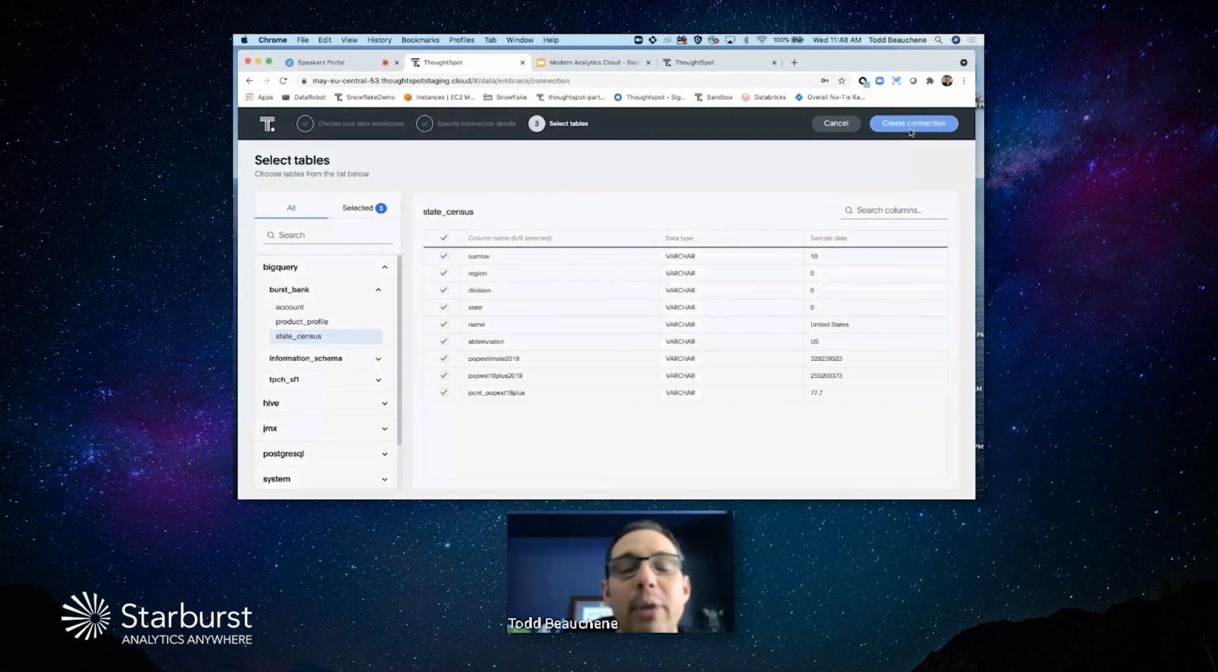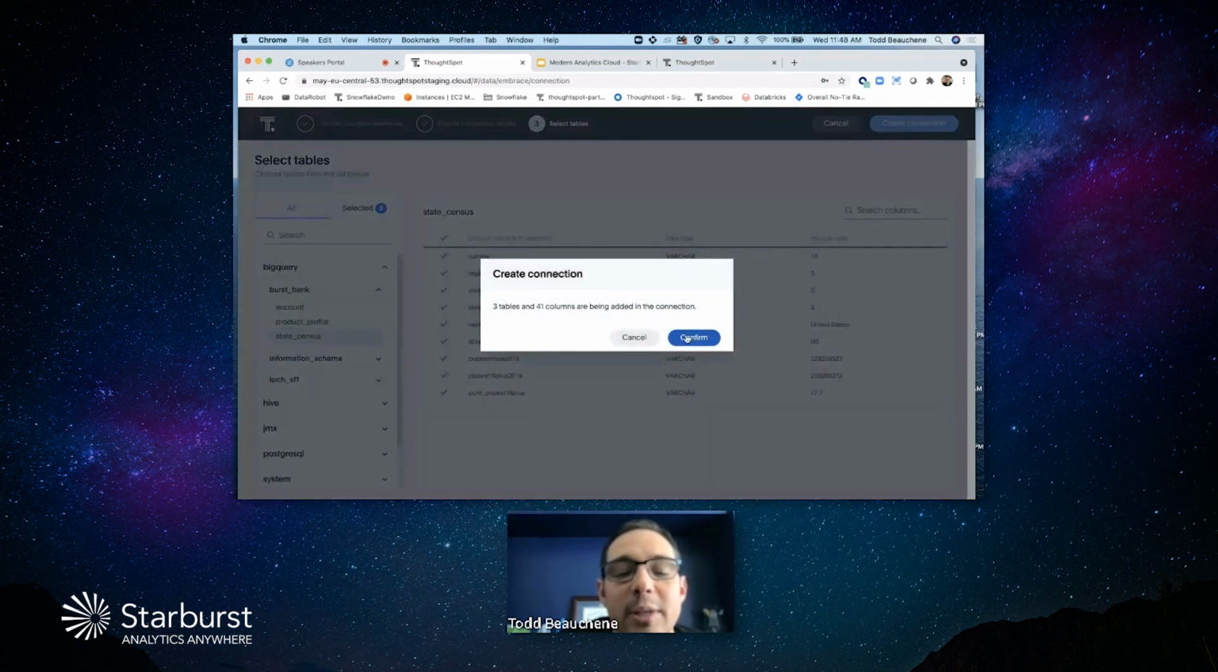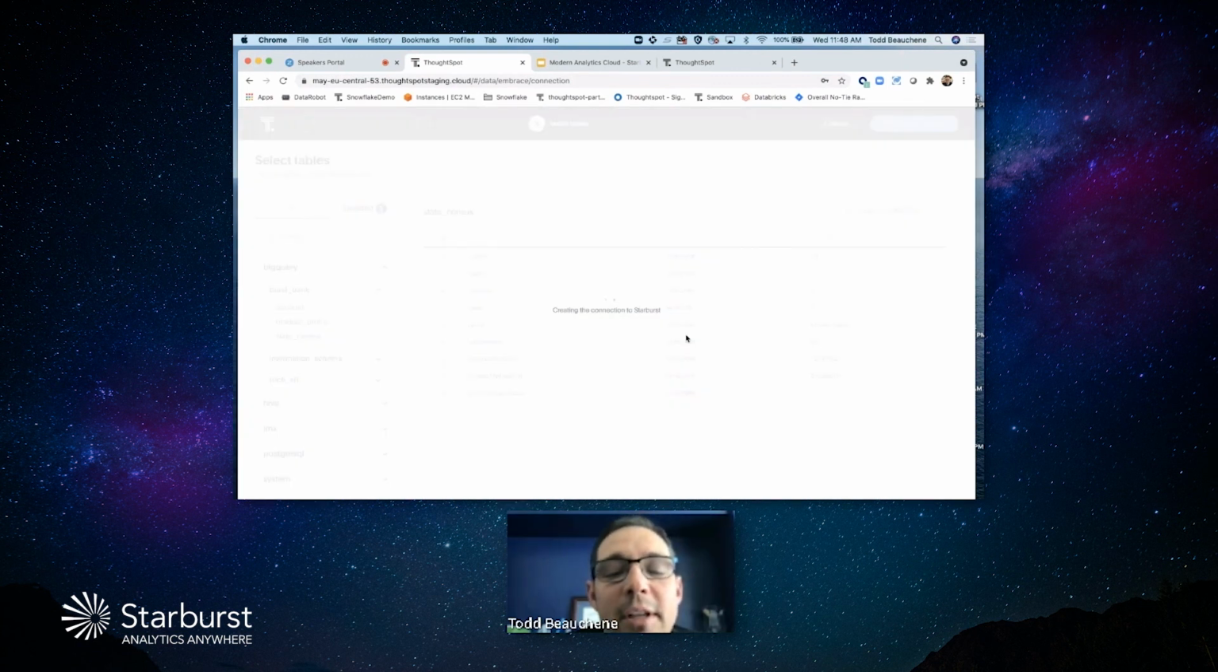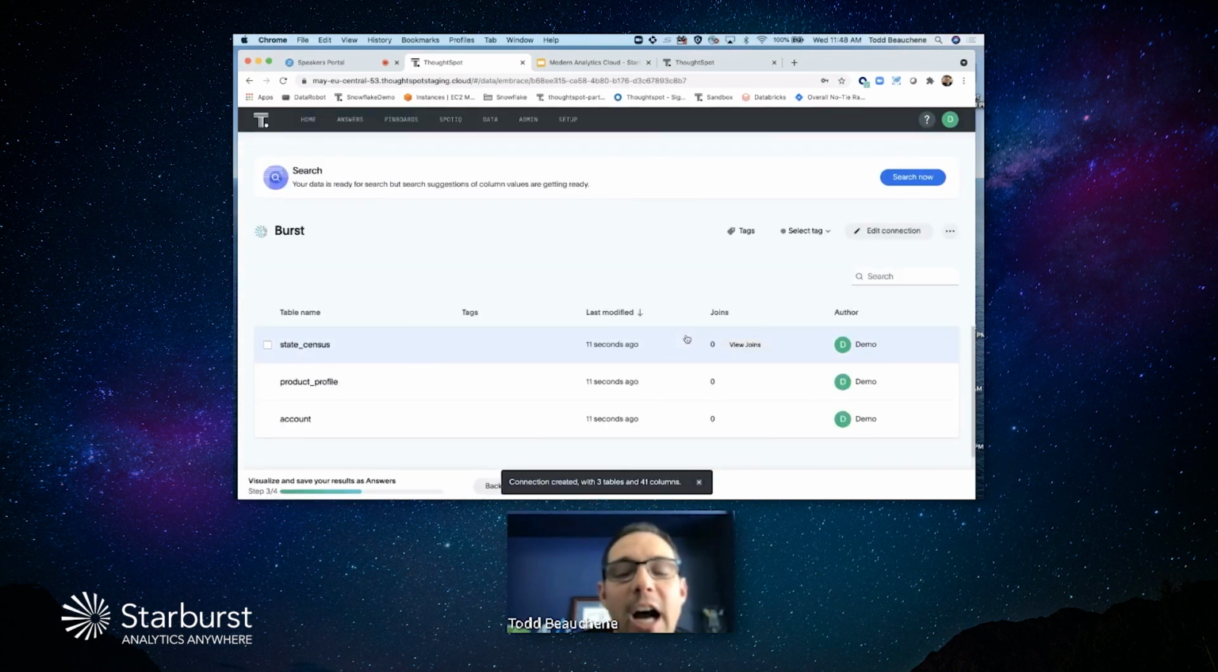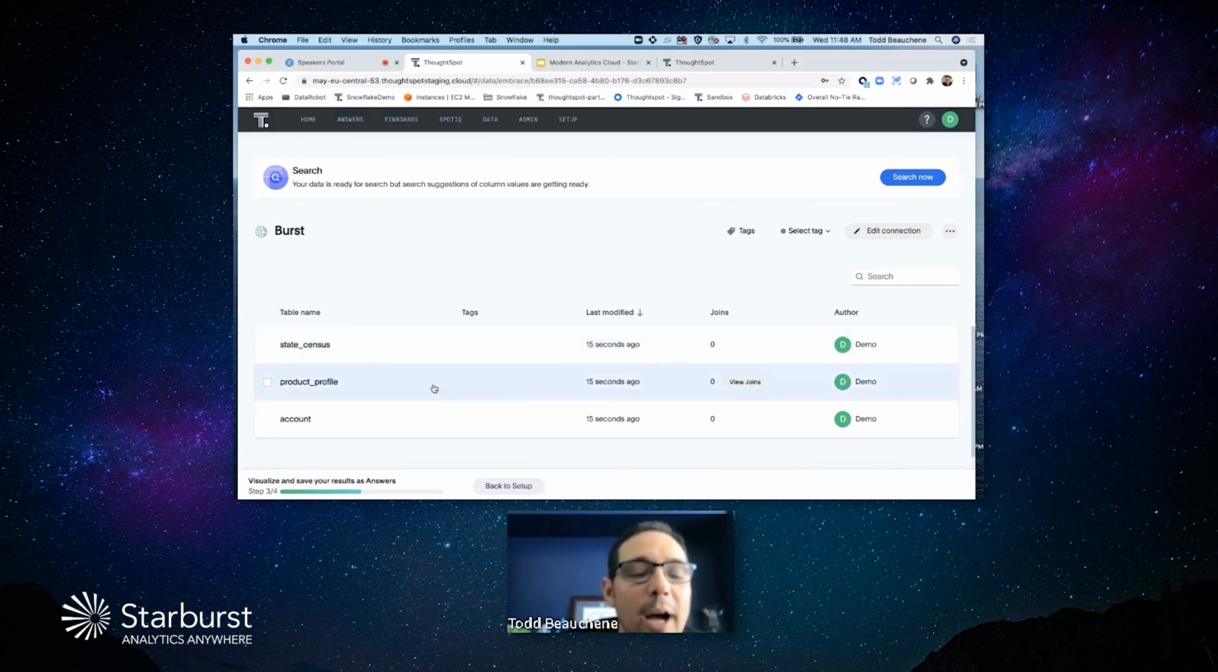And so now we create a connection. It tells me that there's 3 tables and 41 columns, and we're creating that connection. What's happening now, as you see the little dots flashing, is that we're going into the Starburst instance and pulling back all of the metadata for those particular tables, and we're creating objects in ThoughtSpot that allow you to then interact with that data.